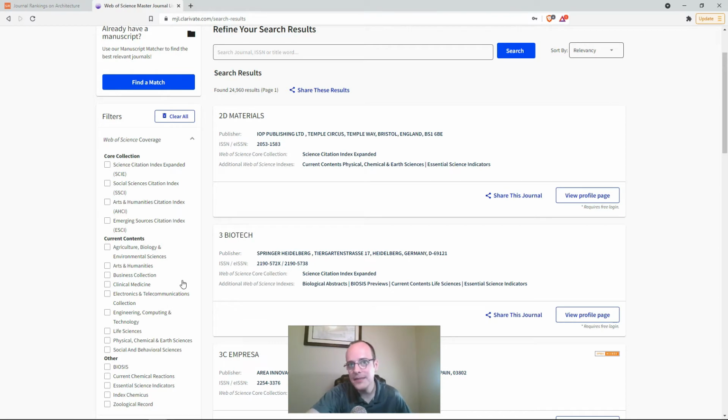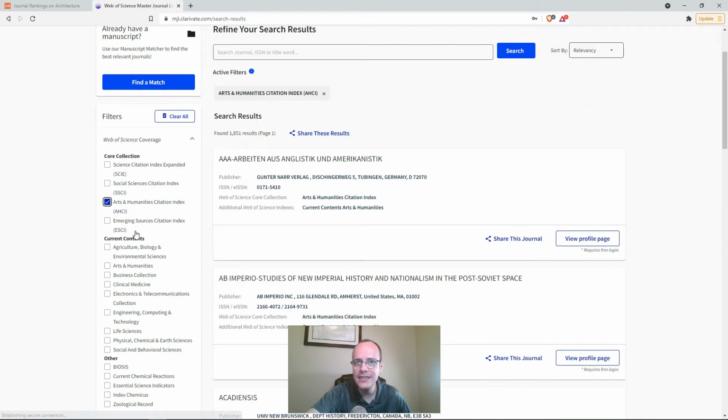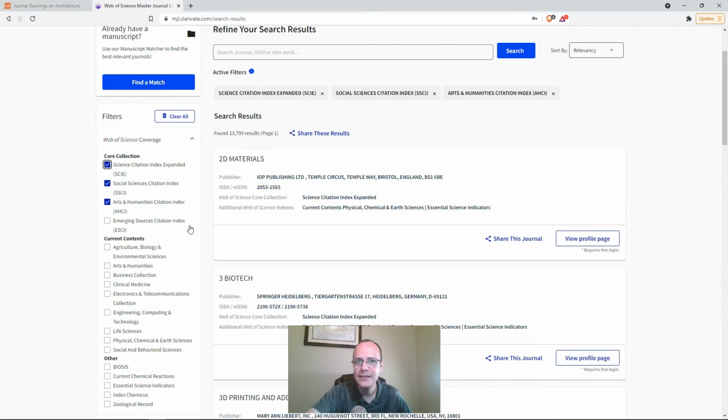So some institutions and some ranking systems don't really count the ESCI journals. So if we just select the three main cores, the Science Citation Index Expanded, the Social Sciences Citation Index, and the Arts and Humanities Citation Index, we see that we're down to just under 14,000 journals.